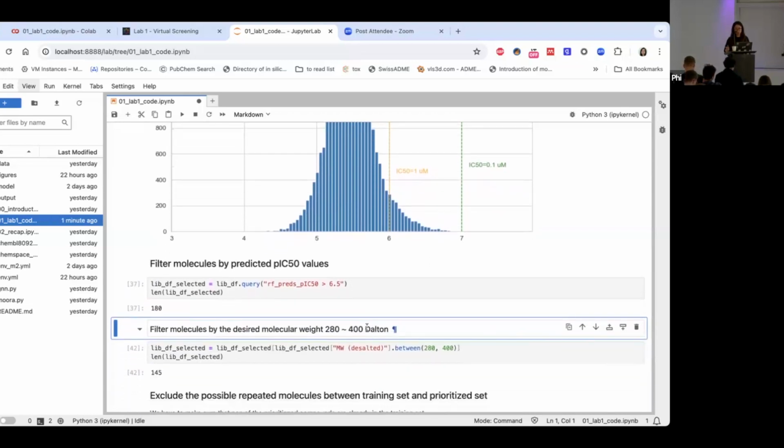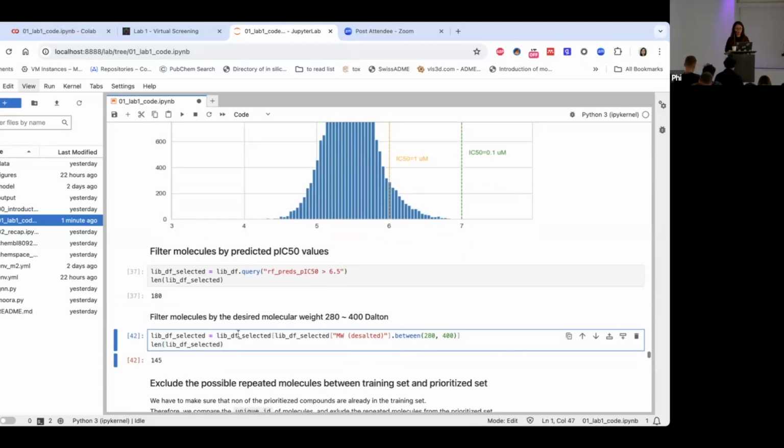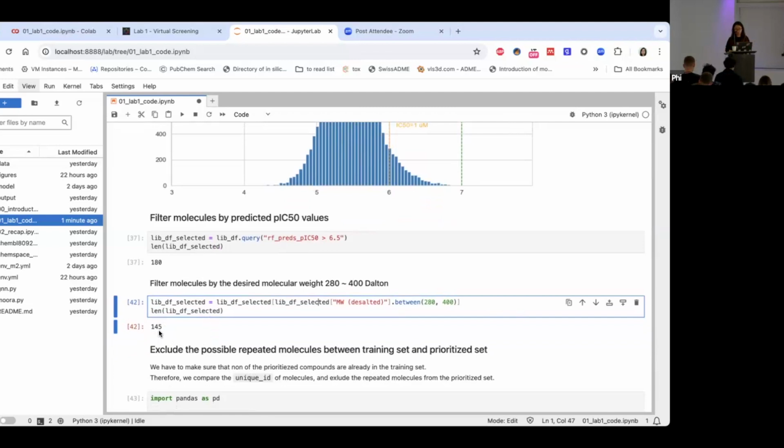And then another criterion we have set early on for this exercise is that we want to limit the molecular weight. Simply because the molecular weight is already computed, we just apply a simple filter on the molecular weight, which resulted in 145 molecules in the candidate pool.